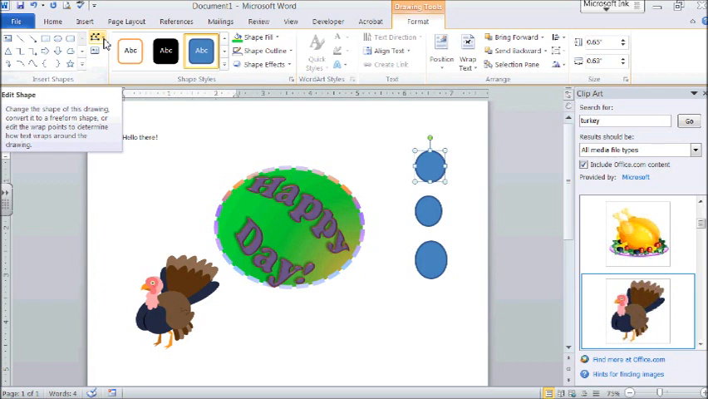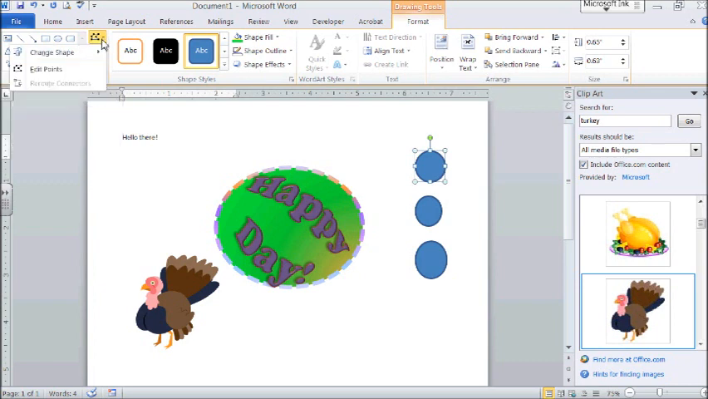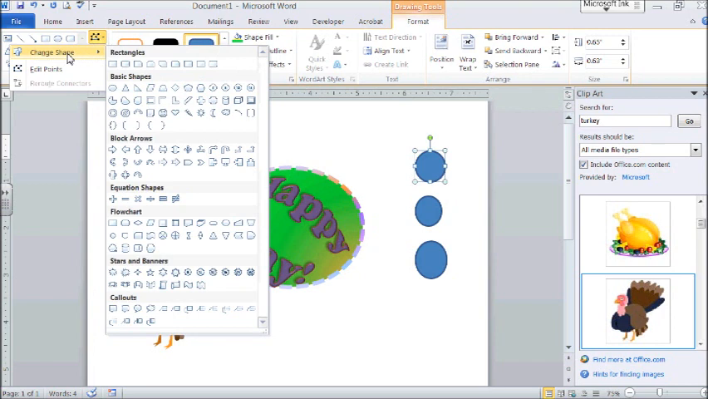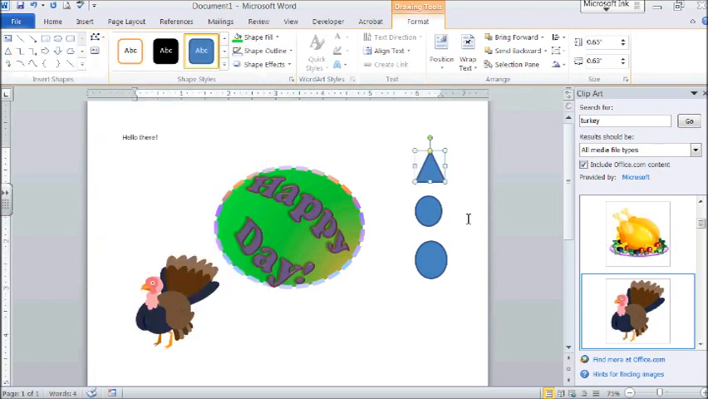Finally, the last thing I want to show you is this wonderful tool here called Edit Shape. You can edit a shape, and when you edit the shape, you can change the shape, let's say from a circle to a triangle. Ta-da! But even more important is you can edit points. If I click Edit Points, notice that I can now really morph my shape. All right, so that could be a cool thing.